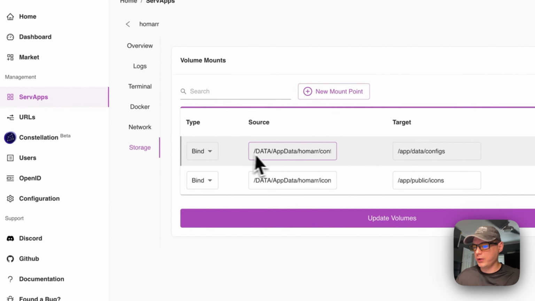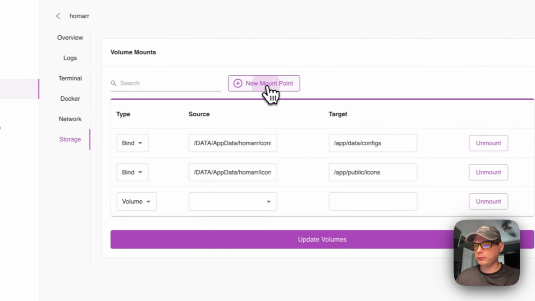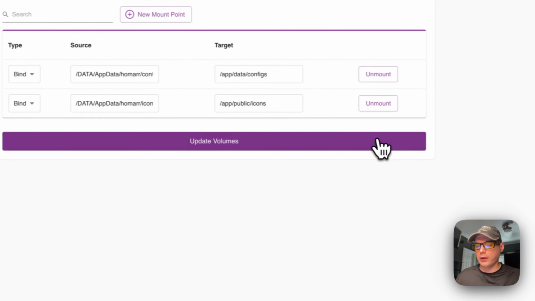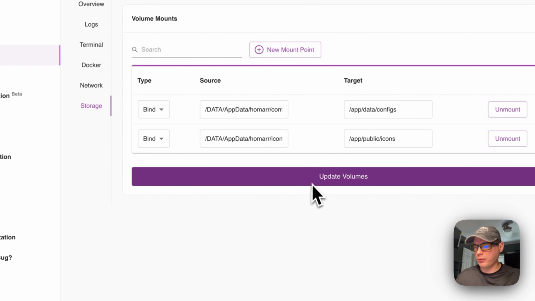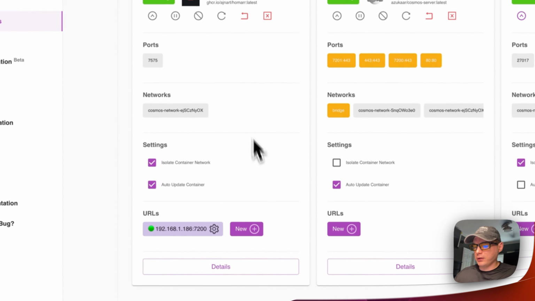You can see all the networks you have for Docker. You can go to storage and you can see the binds that it created, and you can unmount. You can create a new mount right here, change it to bind. You can also update the volumes and save them. So that's a little bit about the container options.